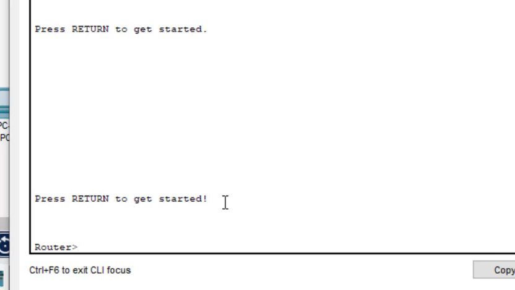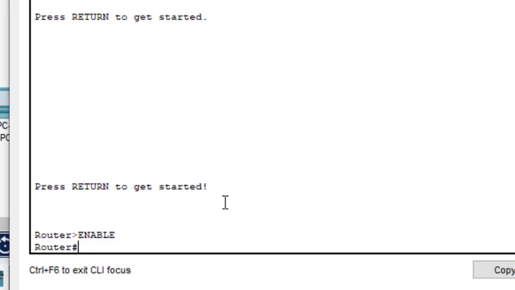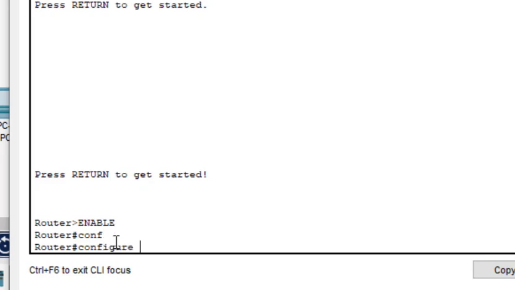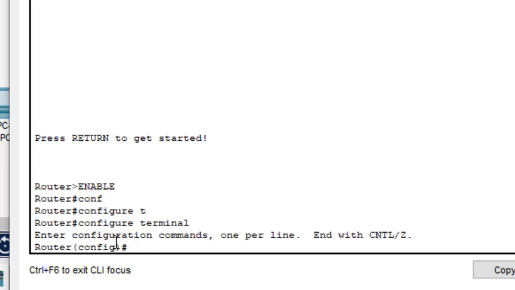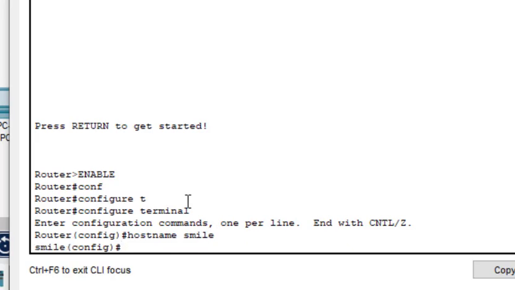Now this is the prompt, Router. So we need to enable. We write the command enable and then enter. You can see the prompt has changed. Now I type the command configure terminal. Now again the prompt has changed. So first of all, what we do is we change the host name. We give some host name to this router. I'll just write the host name as Smile. Okay, so you can see the host name has changed.